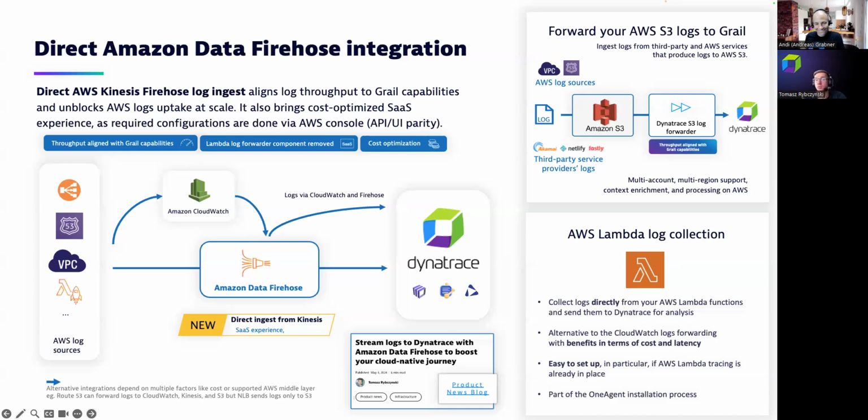But exactly, again, this is really easy to set up. This is part of the OneAgent installation for Lambda. So again, just a recap of what is possible here, and again, the Dynatrace documentation explains all of the details.